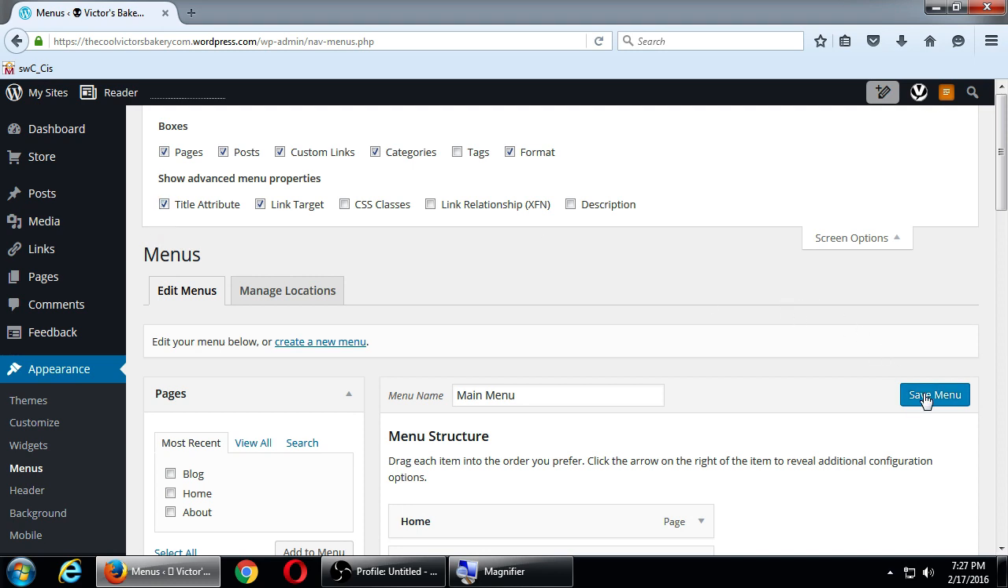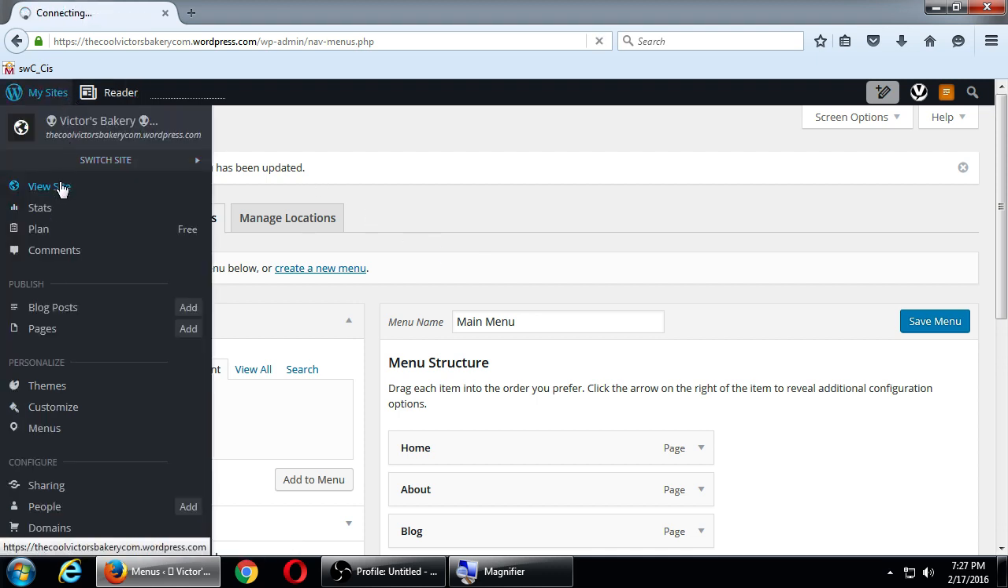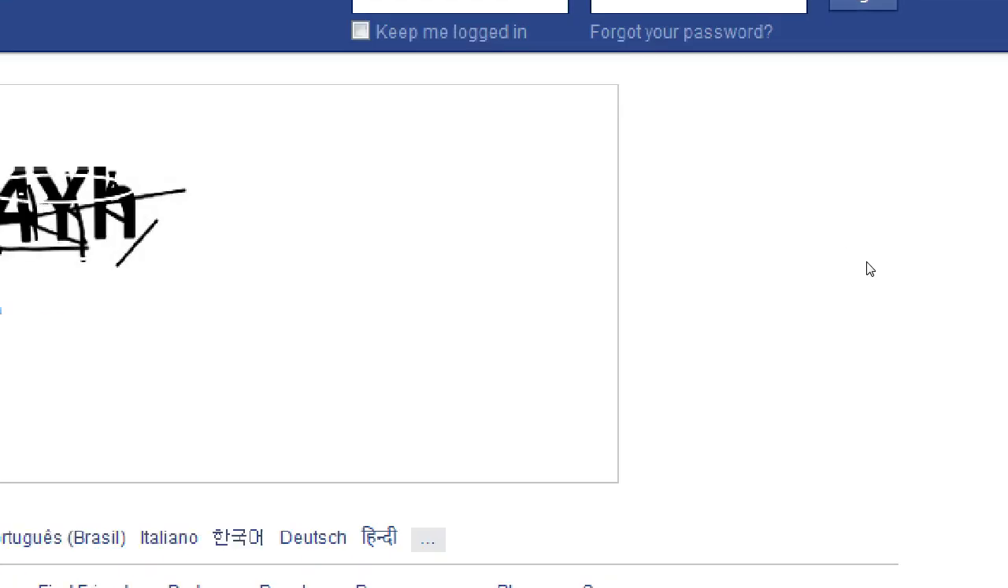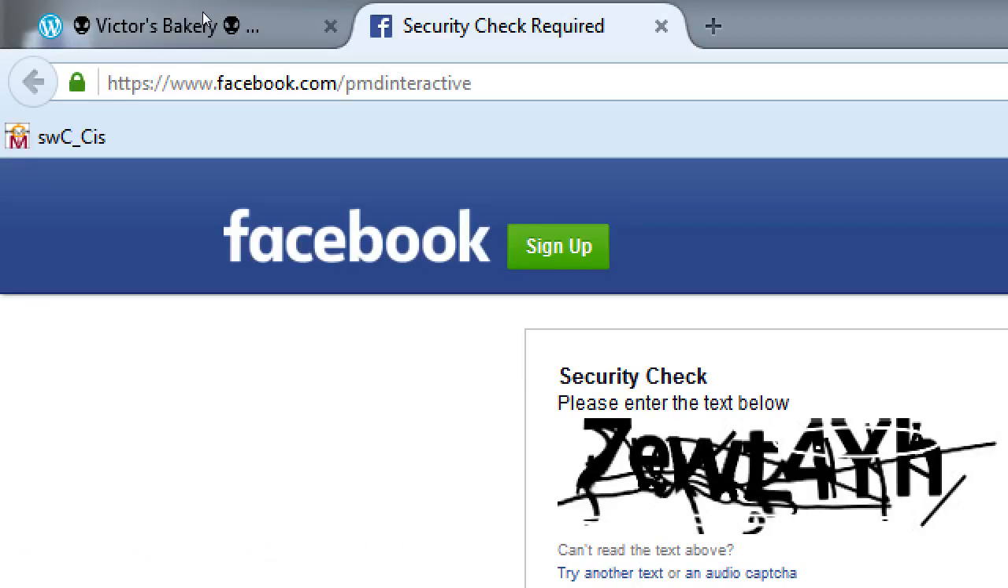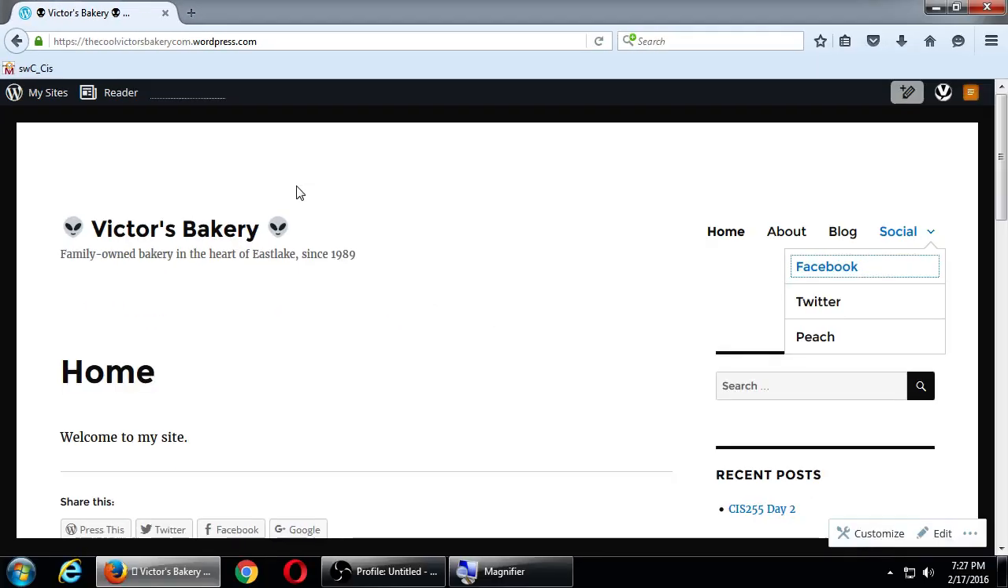Go ahead and save the menu, and then view your site and see the difference. It's, on the one hand, subtle. But what's going to happen is when someone clicks Facebook, it's going to open in a new tab or window. And when they're done with Facebook, they close the Facebook tab, they're still on my site.